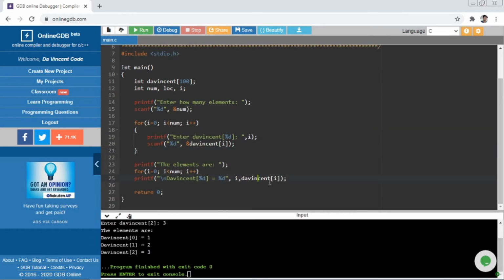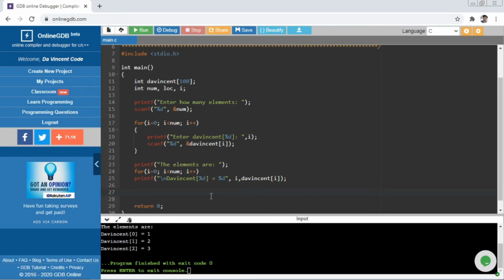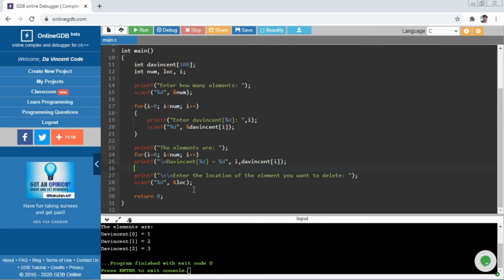So now let's ask for the position of the element the user wants to delete. So printf, enter the position or location of the element you want to delete. Then scanf %d, let's store it to location, and then let's put \n here. So now we have the location of the element we want to delete.